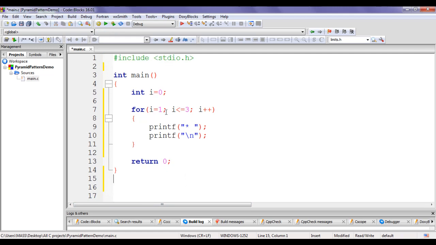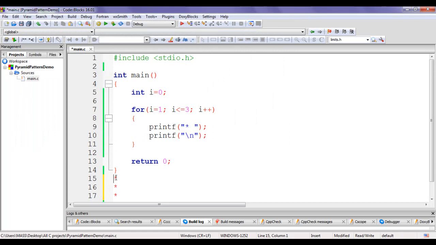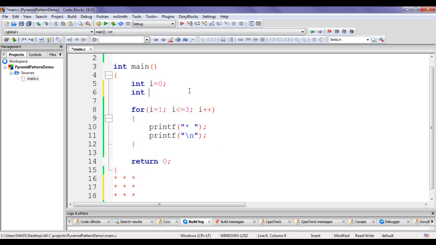I press Ctrl X. If I say build and run, you see 3 stars displayed one below another. Actually what I want is, in the first row I want to display 3 stars, in the second row 3 stars, and in the third row 3 stars. Here what should happen is, for every iteration of this for loop, this printf star should get executed 3 times. So we have to put this printf star in another loop. So I am going to create one more integer variable j, initialized with the value 0.